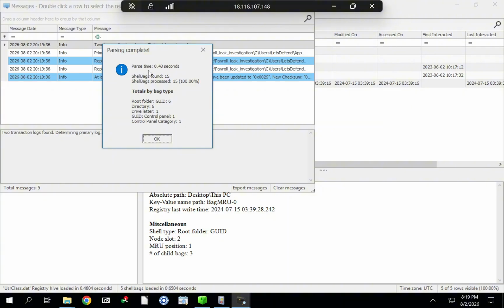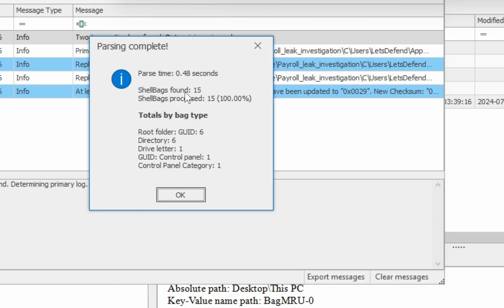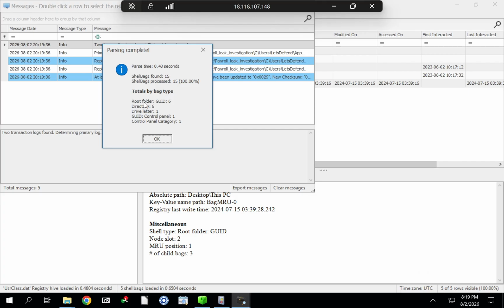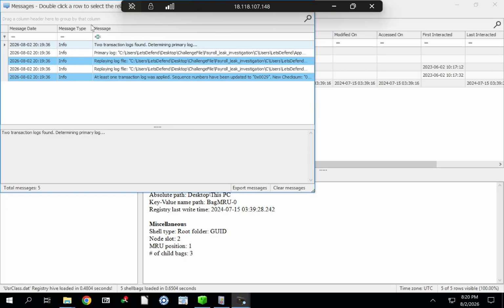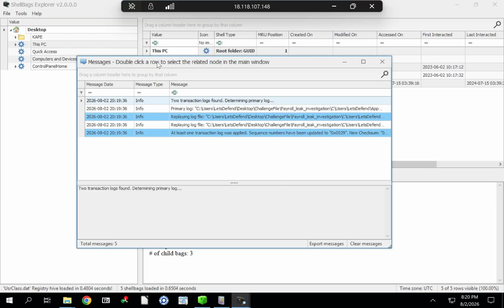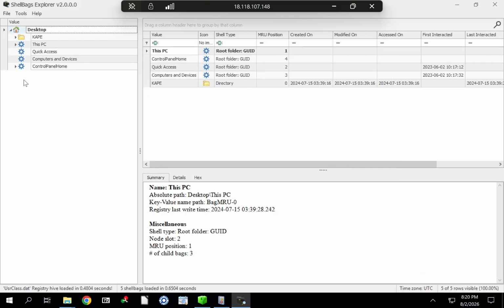It tells us that parsing has been completed and 15 ShellBags were found. We have the root folder, directories, and one drive letter. So this is exactly what we need. Once we identified the drive letter, which is E, through the NTFS operational logs, you are now building on that to investigate further. I'm going to click OK. These are just messages, so close this. Now let's open the PC.